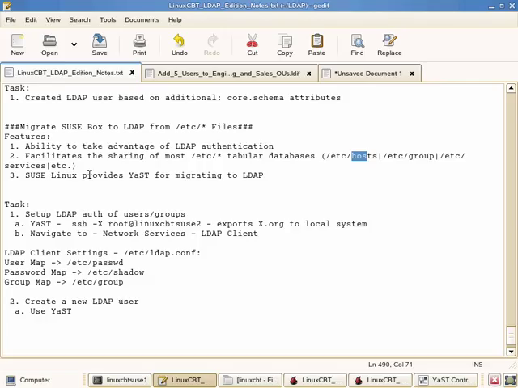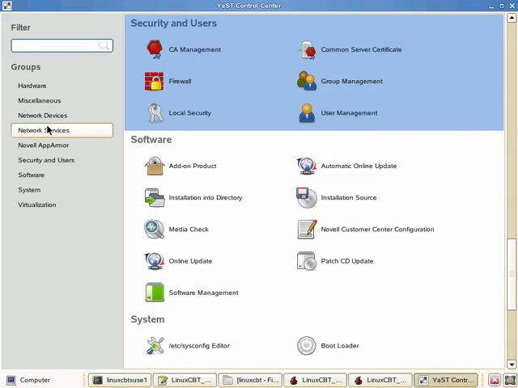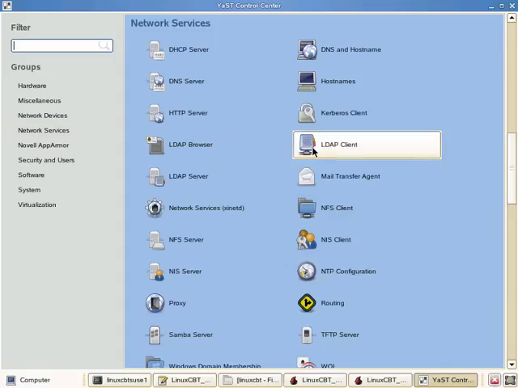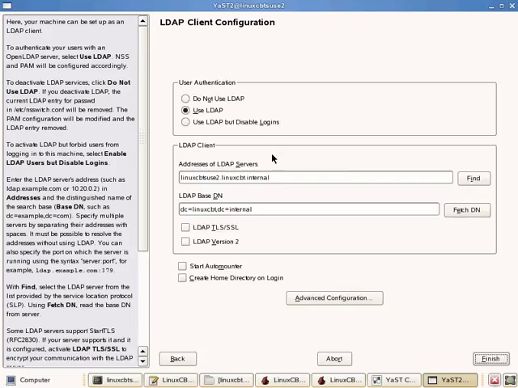Using YaST allows us to see the changes that take place under the hood so that we can effect those changes in other distributions. So we set up LDAP authentication for users and groups by connecting to the remote system using SSH with X turned on so we could export the graphics back to our local system. We navigated to network services, LDAP client, and from LDAP client we were able to make all the changes we needed to make to set up this system as a true LDAP client.